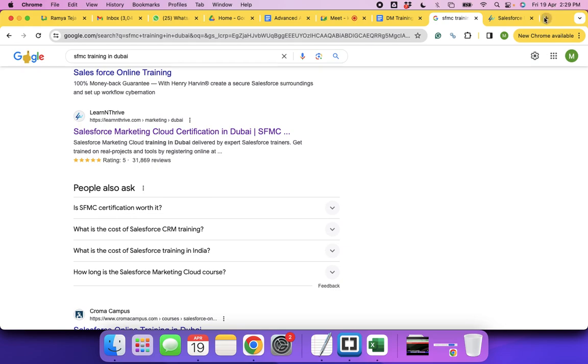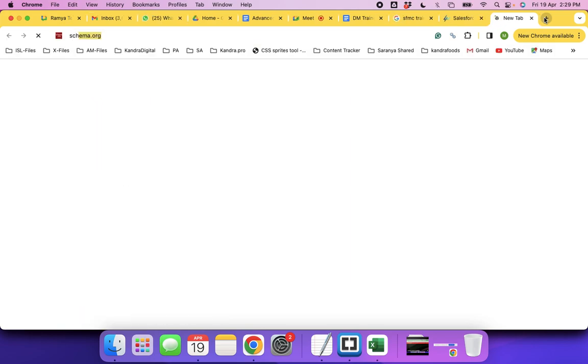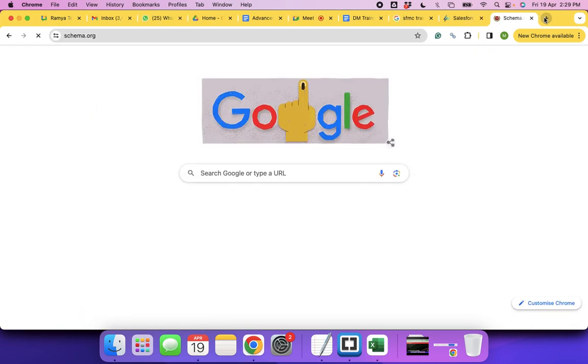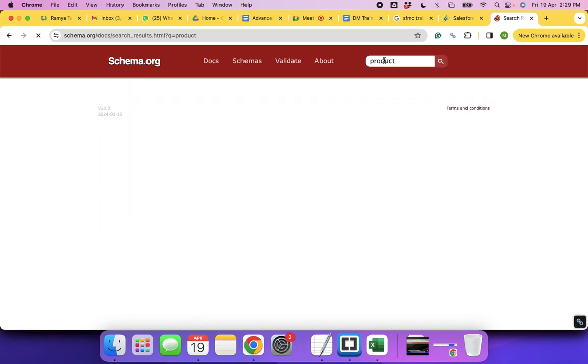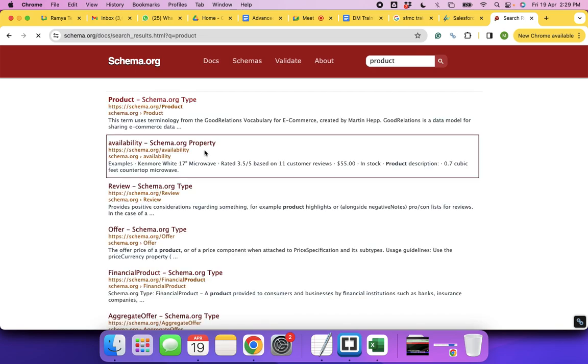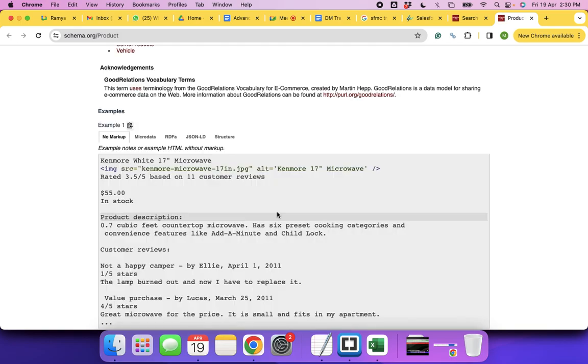If it's a custom built website, you have to implement schema. So in those cases, you have to visit this website called schema.org. You don't have to really understand what this is and all, so I'll simply show it to you. So, the methods of implementing the schema. Let's assume you have to implement a product schema.